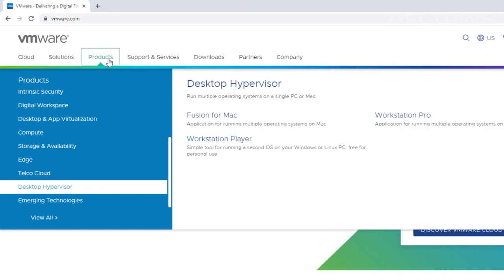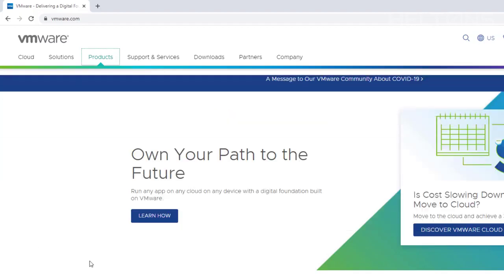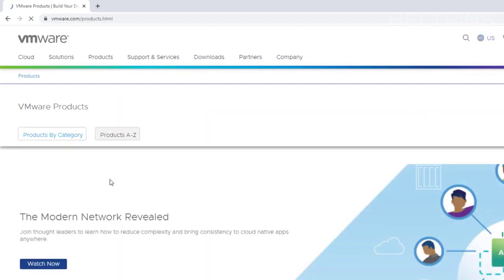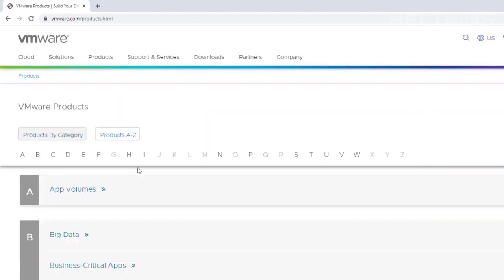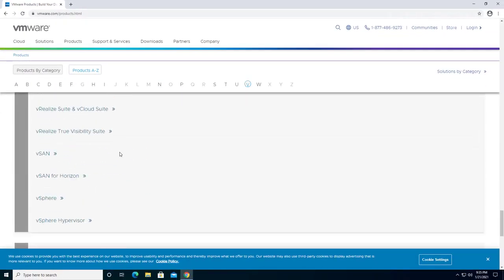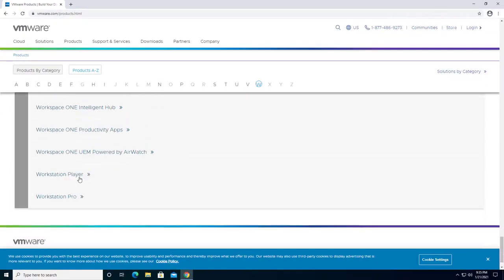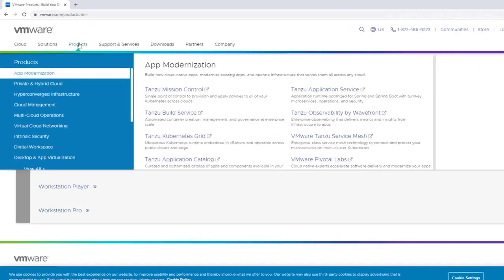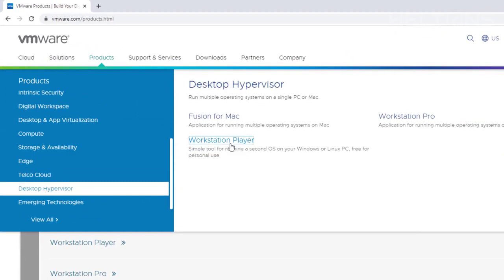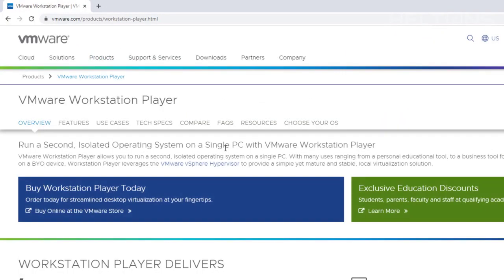Now, technically, we can probably select Products and see what comes up, choose View All, and say products from A to Z. We can probably search for it forever. But instead of making this so difficult, again, there it is, Workstation Player. All you have to do is go to Products, scroll down to Desktop Hypervisor, then select Workstation Player, and it'll take us to this location.